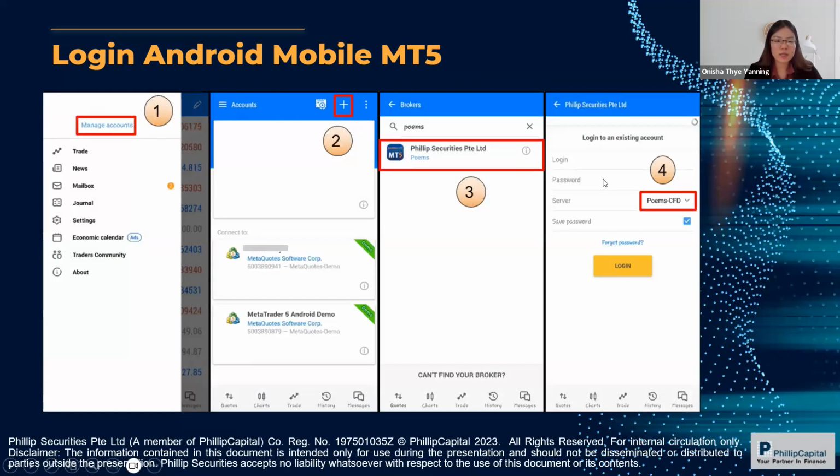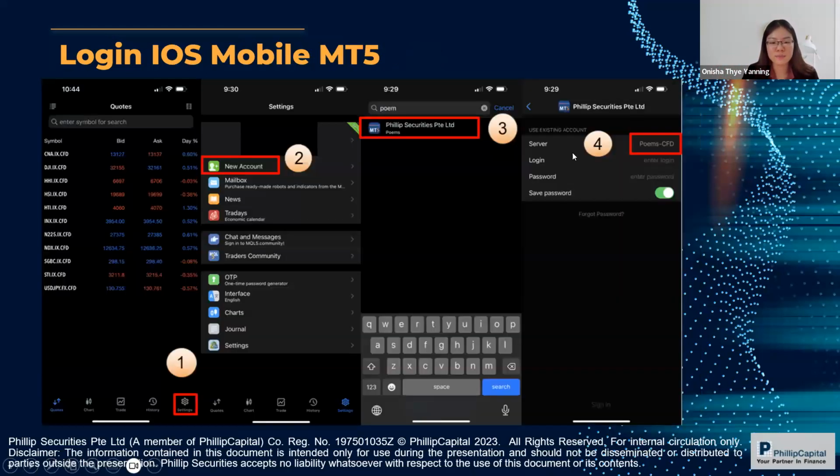Okay, so for iOS, it's the same thing. You go to settings, you go to new account, and then you type Poems. Then this will pop up, and you just make sure the server is Poem CFD. Then you key in your account and password, and you can log in already. This goes for either your demo or your actual account. So this is the same process for how you log into your account. Make sure the server is correct, because that's the most important thing for you to access our server.